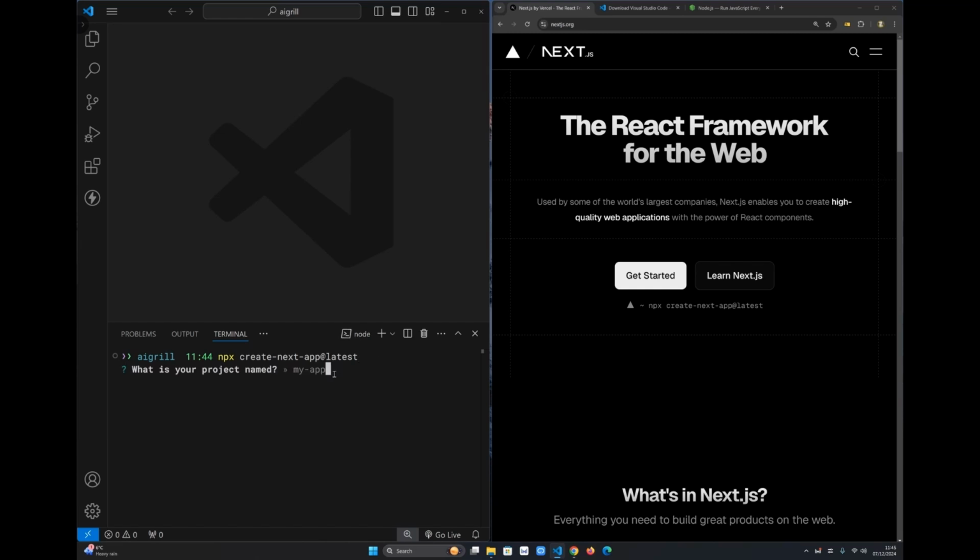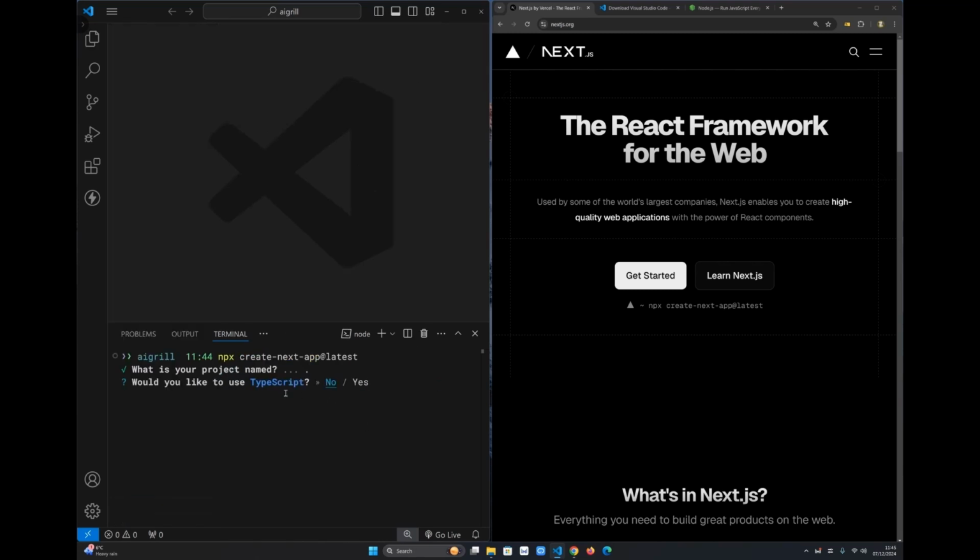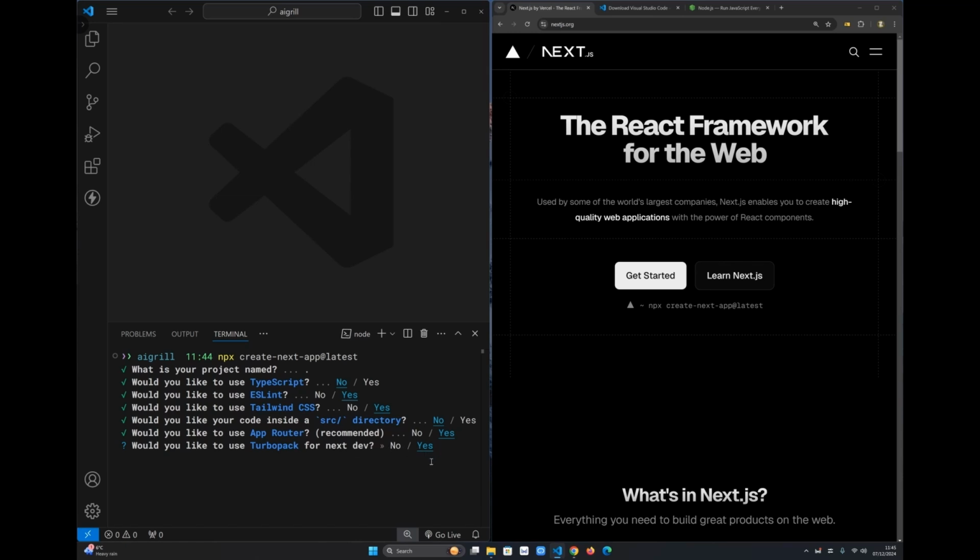It is going to ask questions. What's your project name? My project name is AI Grill, but I want to install everything in this folder, so I will not provide any name. I will just type a dot and that's it. TypeScript? No, we're not going to be using TypeScript. ESLint? Yes, of course. Tailwind? Of course, we will be using Tailwind. We don't need any source directory. App router? We will be using the app router. Turbopack? Yes, it's just for development, to speed up our development server.